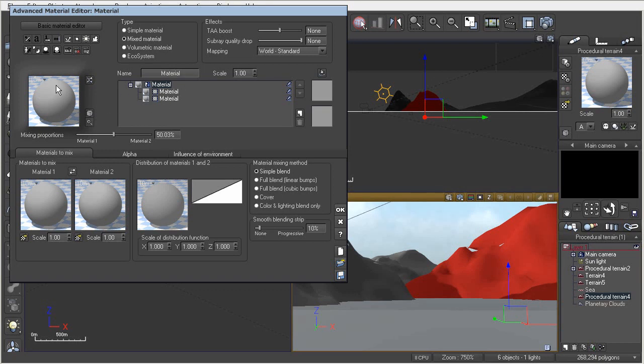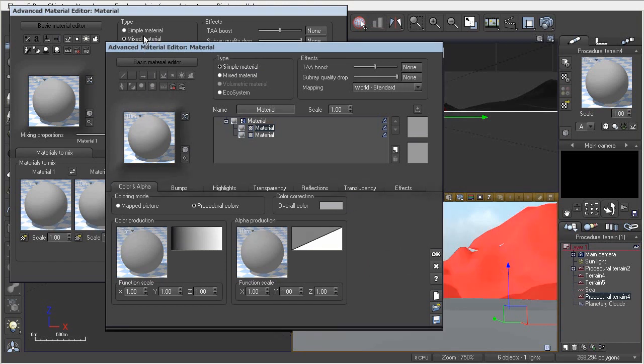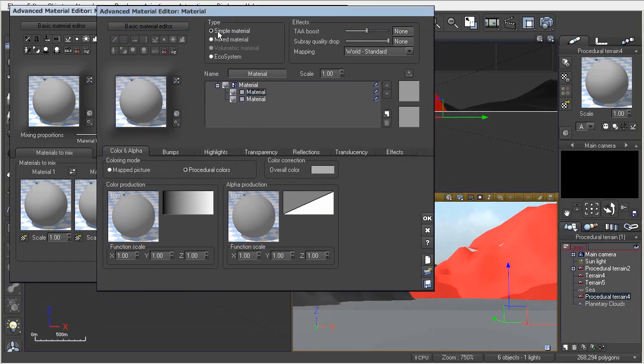Now, we have this material that we want to create, and we want to start mixing this together. So the first thing that we need to do is determine the two materials to mix together. Let's double click on Material 1, and you'll see that it brings up another window, and it switched us back to the simple material here. Now we're back to the color and alpha, and the bumps, highlights, transparencies, and all of that. One thing that you will notice is that we are highlighted on Material 1 here.